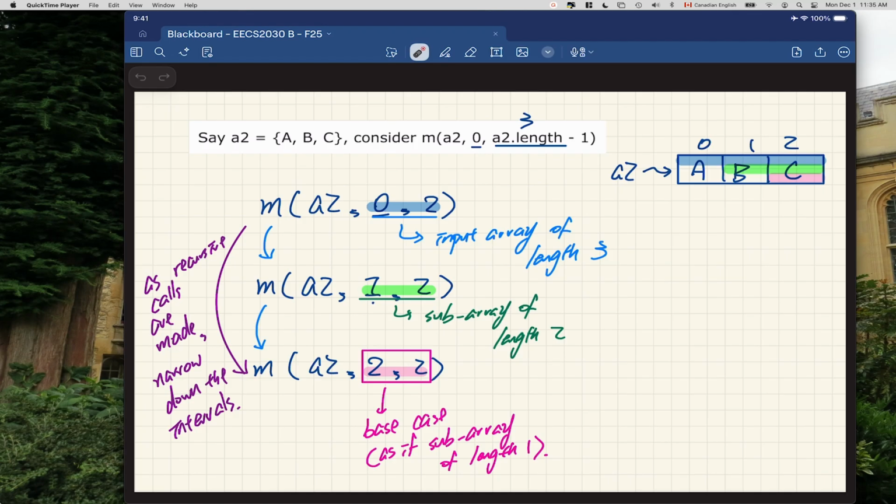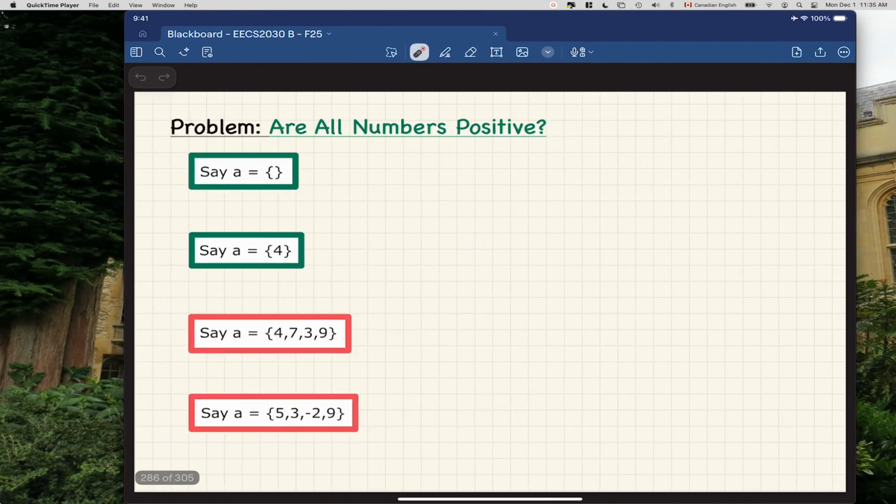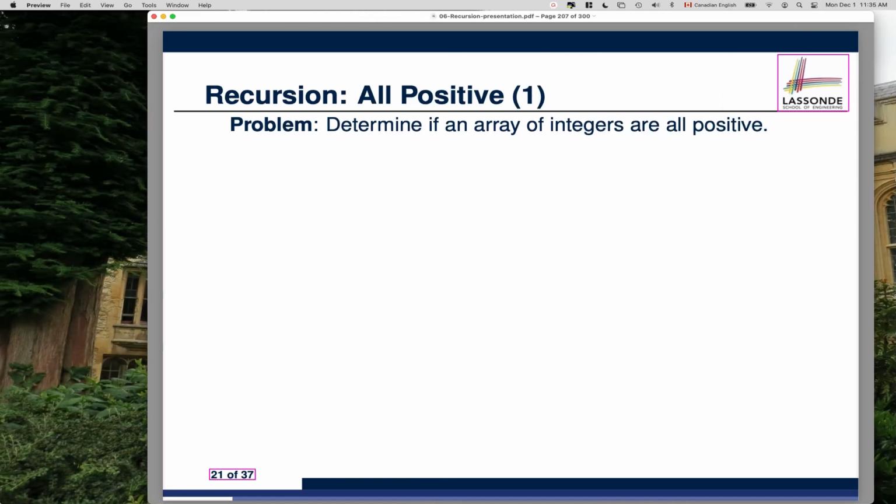All right? Any questions about this, just conceptually? We're going to do examples. This is something you may want to get familiar with for the exam, for sure. But let's do an example. Let's now talk about the first problem here. If you see the slides, it will be slide number 21.